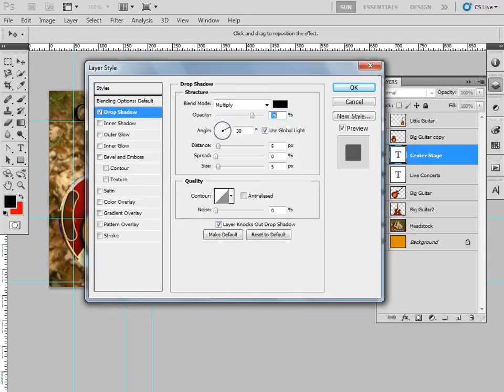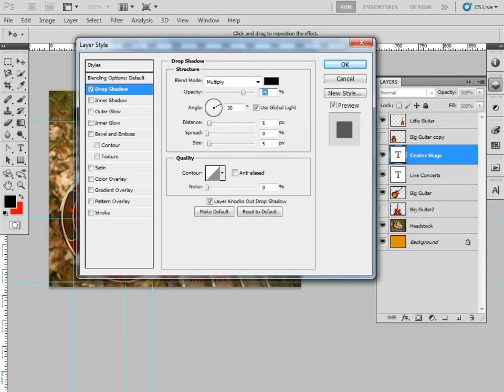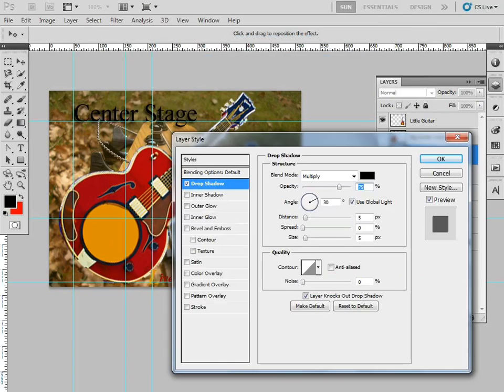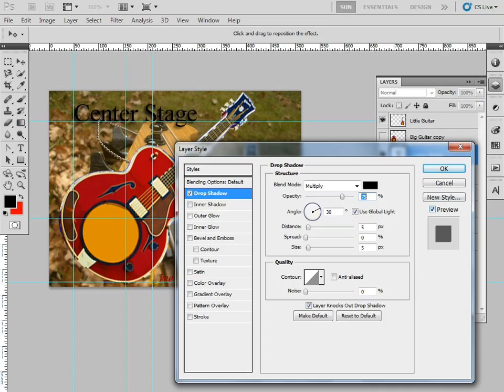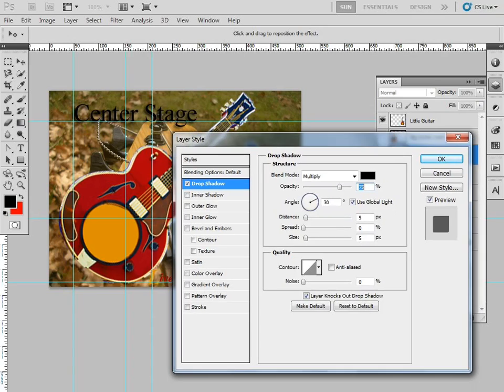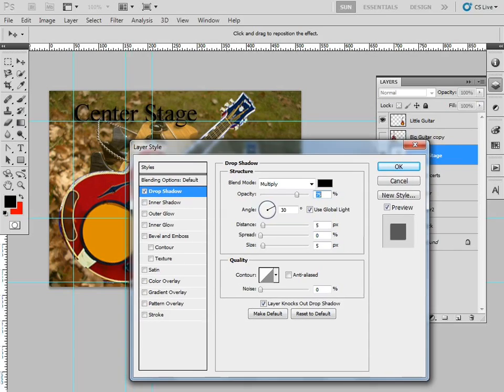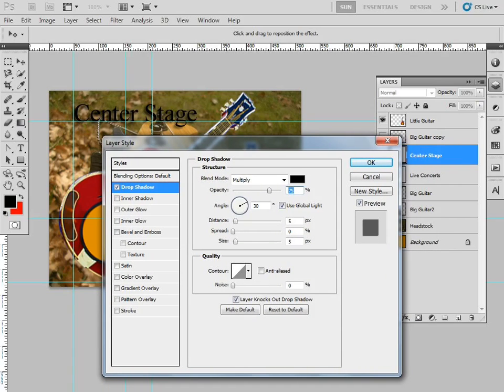And remember that by adding the layer style, you're adding it to the highlighted, activated, targeted layer that you have selected in your layers panel. Right now, because I have the preview button checked, you notice that there's a drop shadow already applied to the Center Stage type on the image. I'm going to leave it down here so you can actually preview the effects of our changing of the settings.